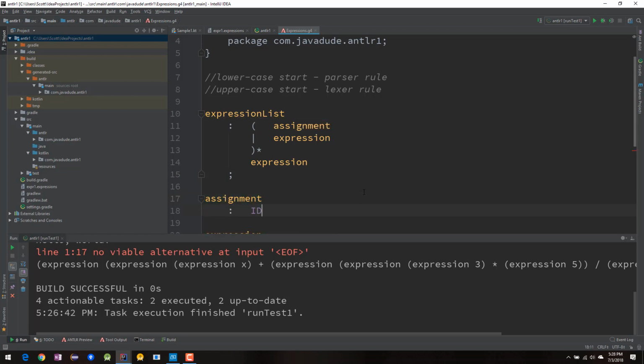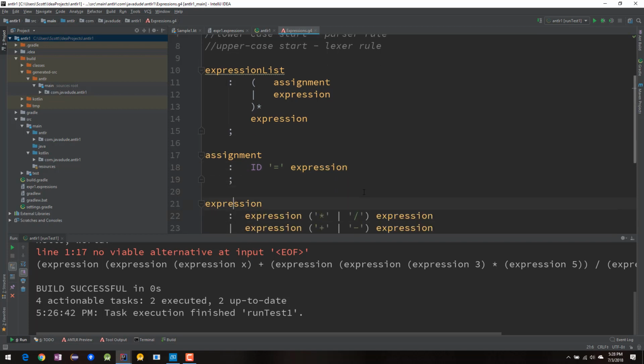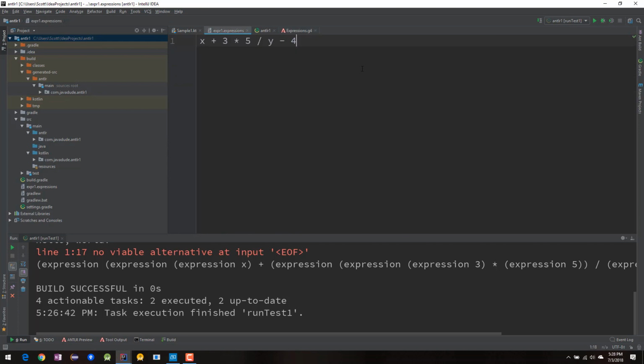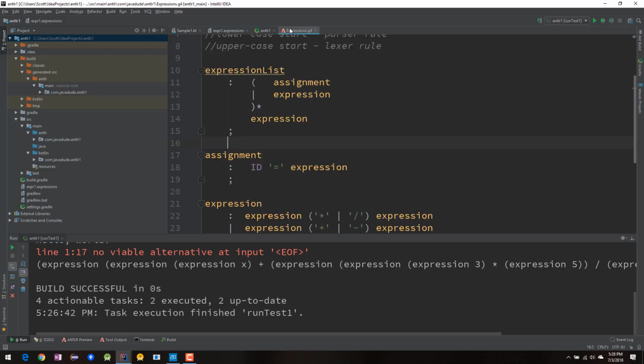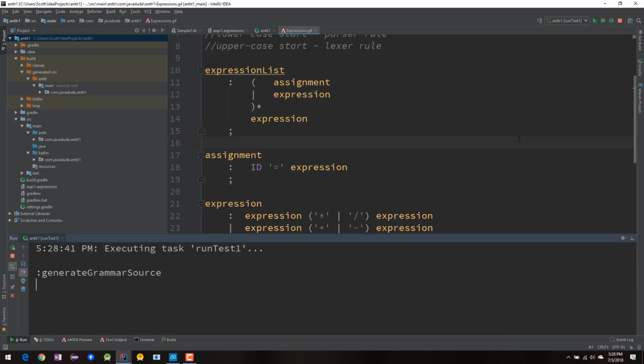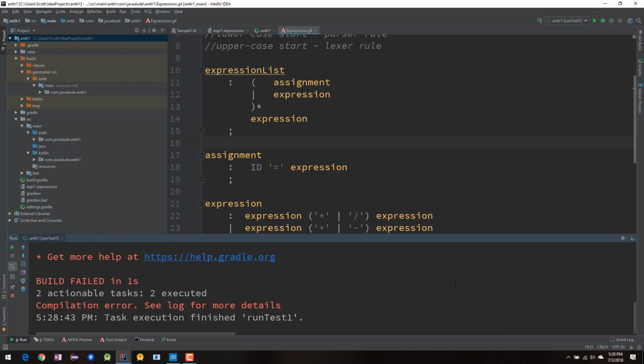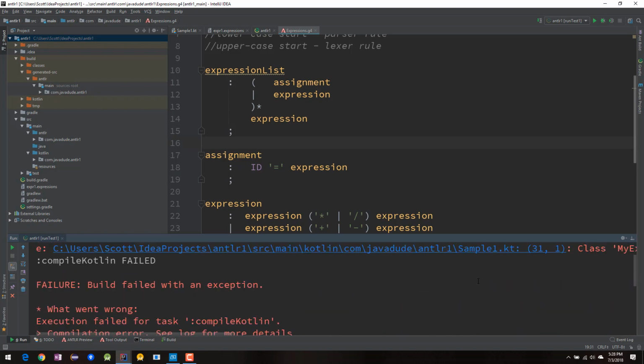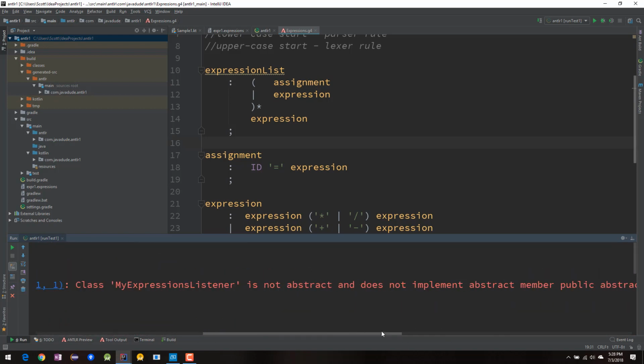Assignment: ID equals expression. Something like that. Let's see if we get lucky. I'm going to come over here. Let's say x equals 10, y equals 20. And let's try running it and see if it recognizes it. What I'm doing so far, since we're not actually processing anything yet, this is what's known as a recognizer. A recognizer is something that will parse and just tell you, is it valid or not? Okay, let's see what he's not happy with here. Oh, it's going to be the, yep, of course.